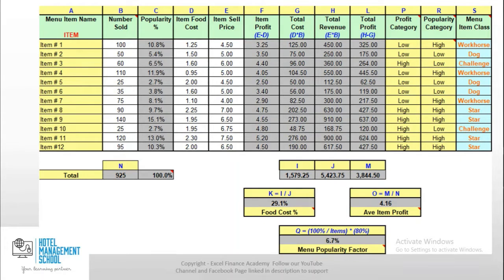Okay, so this is a sample menu engineering report. Sample is a standard menu engineering report. If you search menu engineering report in Google, this is the template which will come up. It's a very famous template, so I'm using this template to explain what the menu engineering report components are.